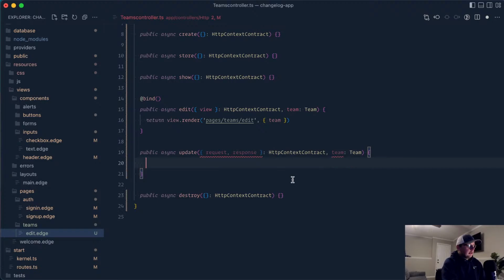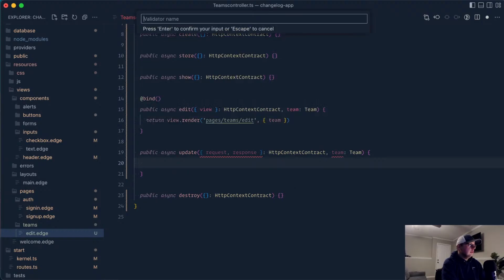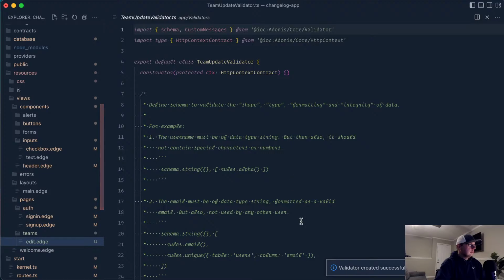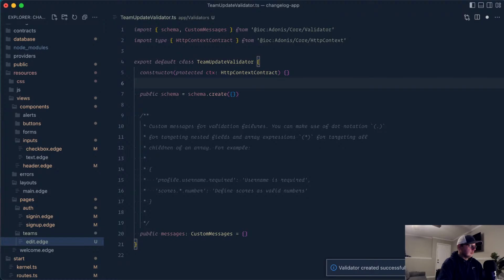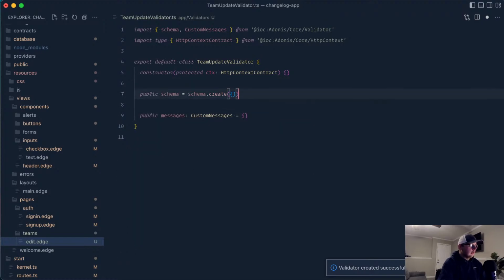So I'm going to go ahead and make a validator. Ace validator, we will call this team. I'll separate it out as a separate one. Actually, we'll do team update just in case, because you'll want to allow the user to add in additional teams down the road instead of just being restricted to the single team that they're automatically created whenever they register. So, all right, here we have this.